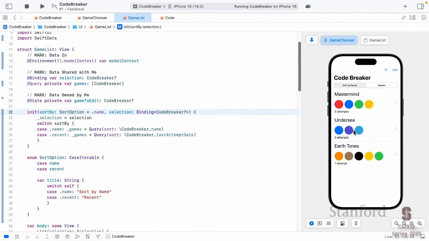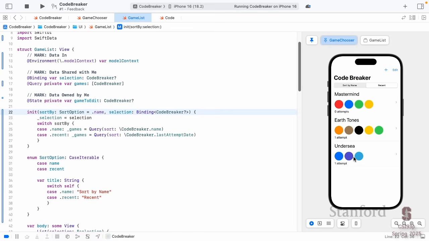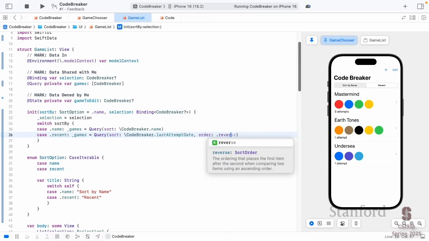Uh-oh, it moved it to the bottom. How about undersea? Let's make it have an attempt. Whoop. Oh, I guessed it. It moved it to the bottom. So it's working. It's doing it by recent, but it's putting the most recent one at the bottom. I don't want that. So let's go back here to our query, and instead of having it query it this way, we're going to do order.reverse.